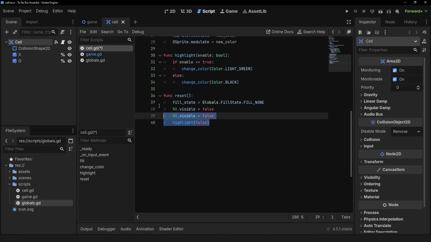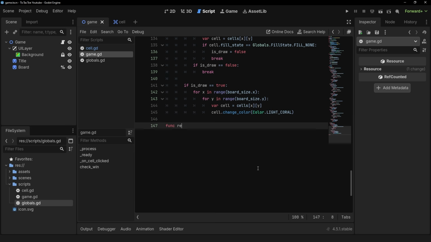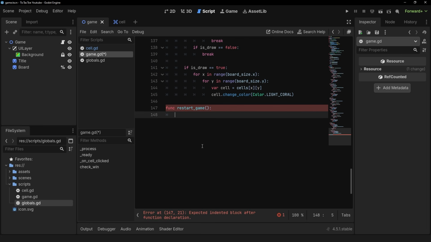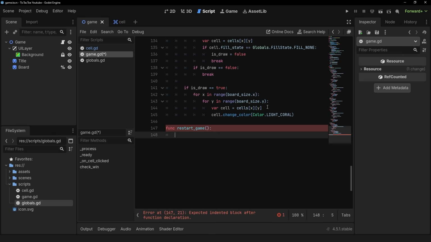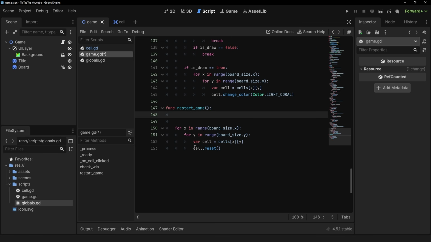We're going to call this function when the game is over on each cell so that we reset the board to its original state. Next up, we will go into the game script, and at the bottom, we're going to create a function called restart game, which is going to be called when the game is over. Inside of this function, we're going to go through all of the cells using a double for loop, just like the one we used up here. In fact, we can just copy and paste this one. And after we get the cell, we can simply call cell.reset. This loop is going to go through all the cells one by one, and it's going to reset them.